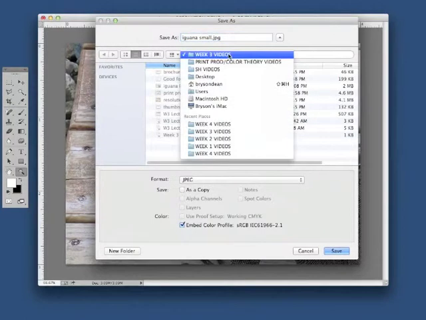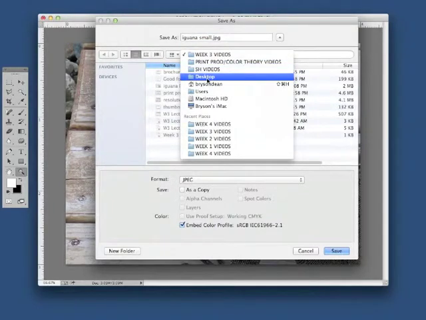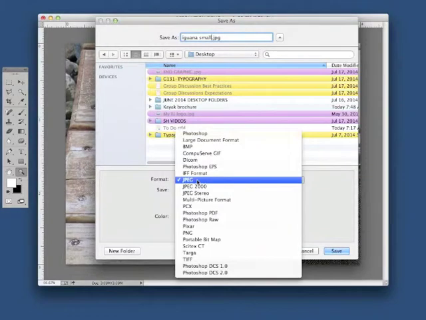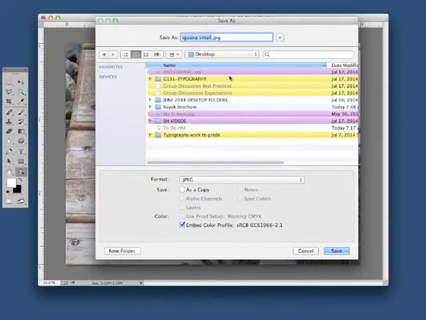Also very important to know where you're saving your files. So I usually save mine to my desktop, so I know where they are. I'm going to move it in just a second though. It was a JPEG. I want to keep it as a JPEG, so I make sure that everything is the way I want it to be.